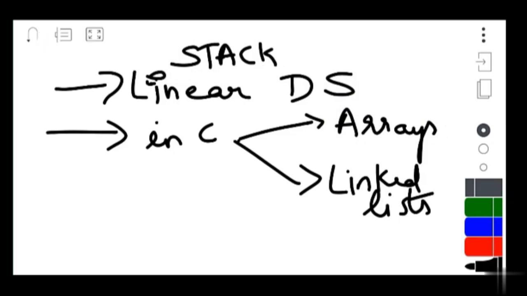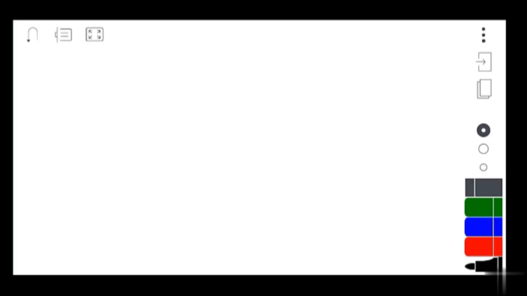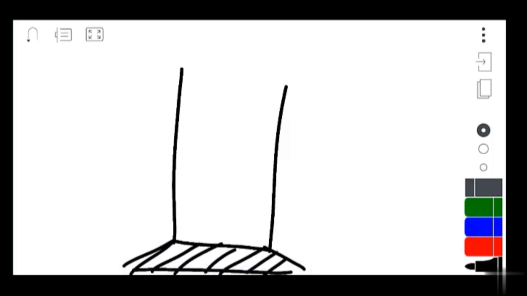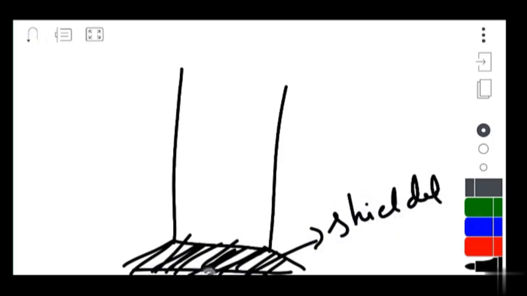But you have certain conditions in a stack, and you have to follow them whenever you implement a stack. So first of all, what is a stack? What makes it unique? Let me consider this is a stack, and it is shielded at one end, which means you can't insert or take any element from this end. This is completely shielded.